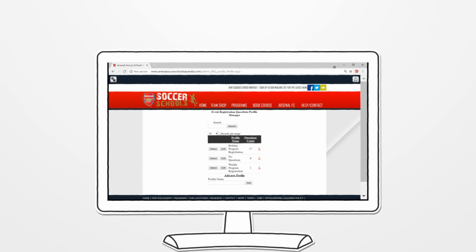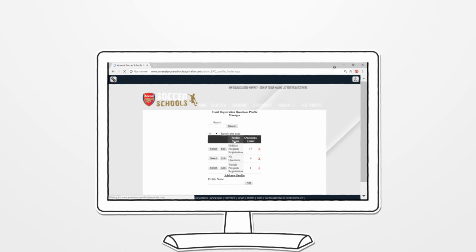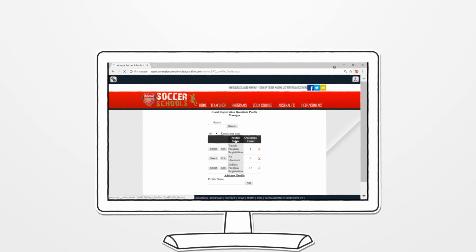box and clicking Search. If you want to increase the number of results, you can do so by selecting a higher value in the Results per Page drop-down. The table with the questions profile can be sorted by clicking the table headers. The profile name should always be short and specific. The question count is for information only and has the number of questions in the profile.